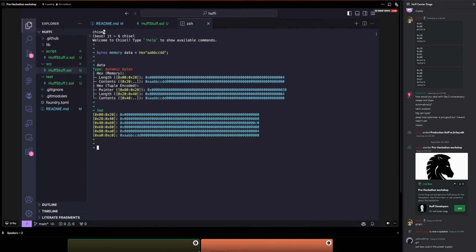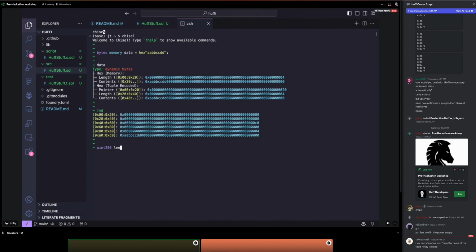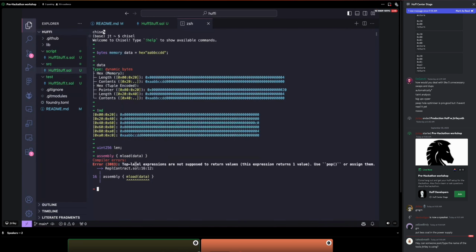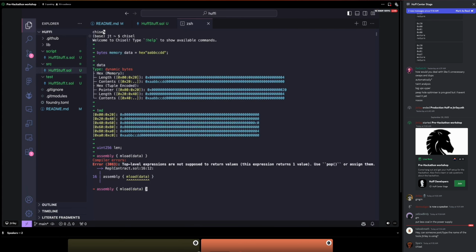So if we go and let's say uint256, we want to get the length. We can go into assembly, and whenever we mload data, right, this is loading whatever this value is, right? So if we look at that, whoops, hold on, forgot to assign. len equals mload data, right? And so now if we look at what the length is, 4, perfect, easy peasy, right?